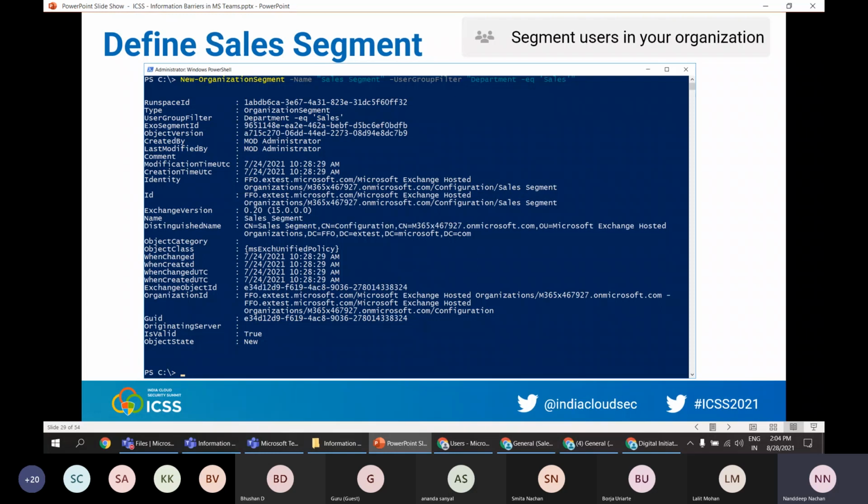Secondly, we'll have to define the sales segment. So we'll go ahead with the same scenario. We will again run this New-OrganizationSegment, and name it anything, because this is just a name. So we are calling it the sales segment. And then the user group filter which we are applying here is based on the Azure AD attributes which are available. So we can go ahead and choose the department attribute.